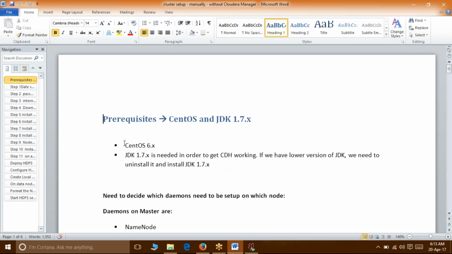So prerequisites include this setup of CentOS on the bare metal box, setup of CentOS 6.x. You know very well.